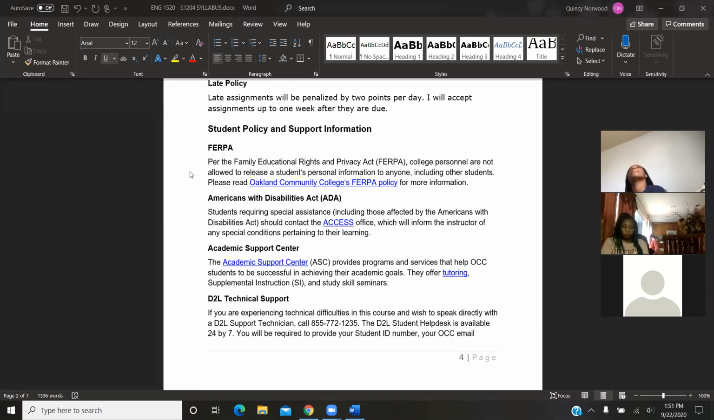It's the same thing with email. Please use your OCC email. If you email me from a personal email address, my reply is going to be, can you please resend this from your OCC email account? It's not me being difficult or a stickler. It's just protecting your privacy. So just make sure you email me from your student email address. That's fine. All right. ADA.